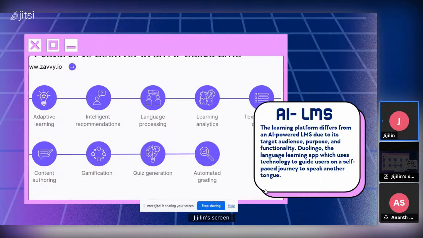One good example I can give is Microsoft Teams. Microsoft Teams is giving adaptive learning and intelligent recommendations based on the student's need. Automatically the software is assigning, or based on the student's preferences, it's giving some recommendations. Next is language processing. If a chatbot is there, and the student raises a query, the chatbot responds back immediately.